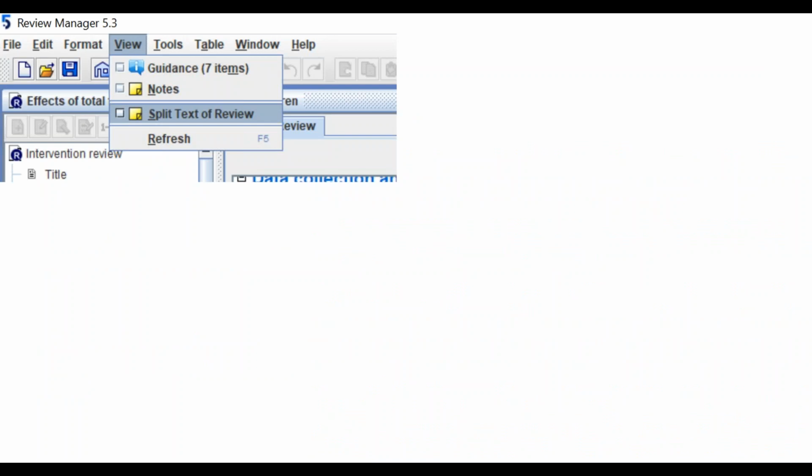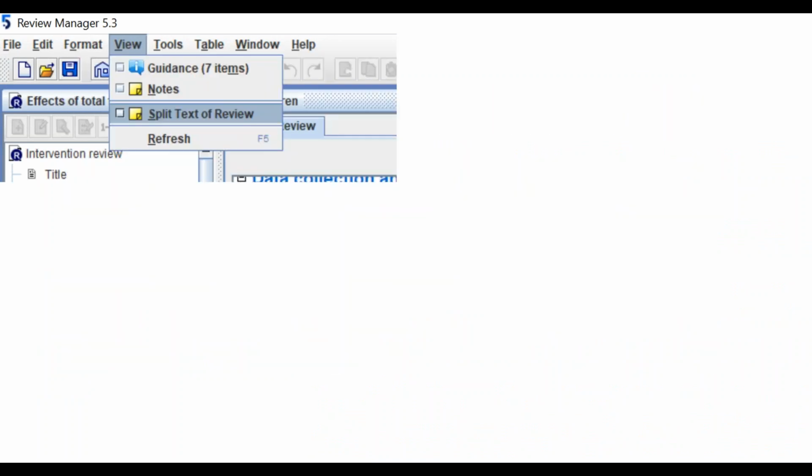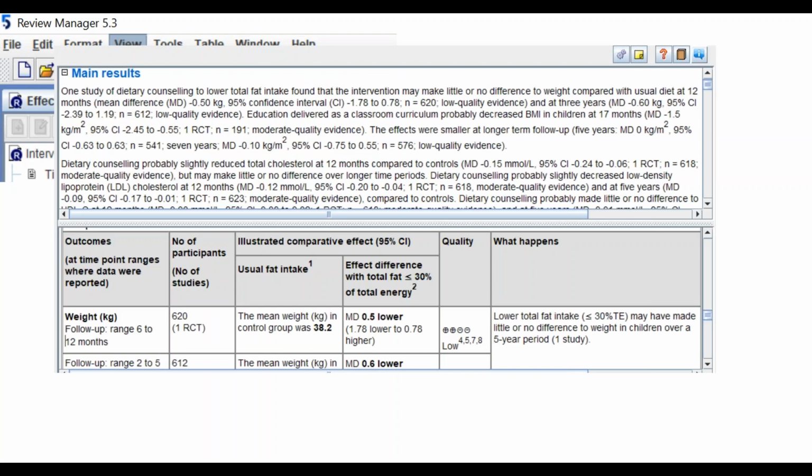And the easy way to actually try and do that in the RevMan software is to have a view, to be able to look at two bits in the systematic review at the same point. And the view function in RevMan enables us to do this, so we can split the text of the review, and we can look at the results in the abstract and compare them directly visually underneath with the summary findings table. And the same is true as the conclusions as well.